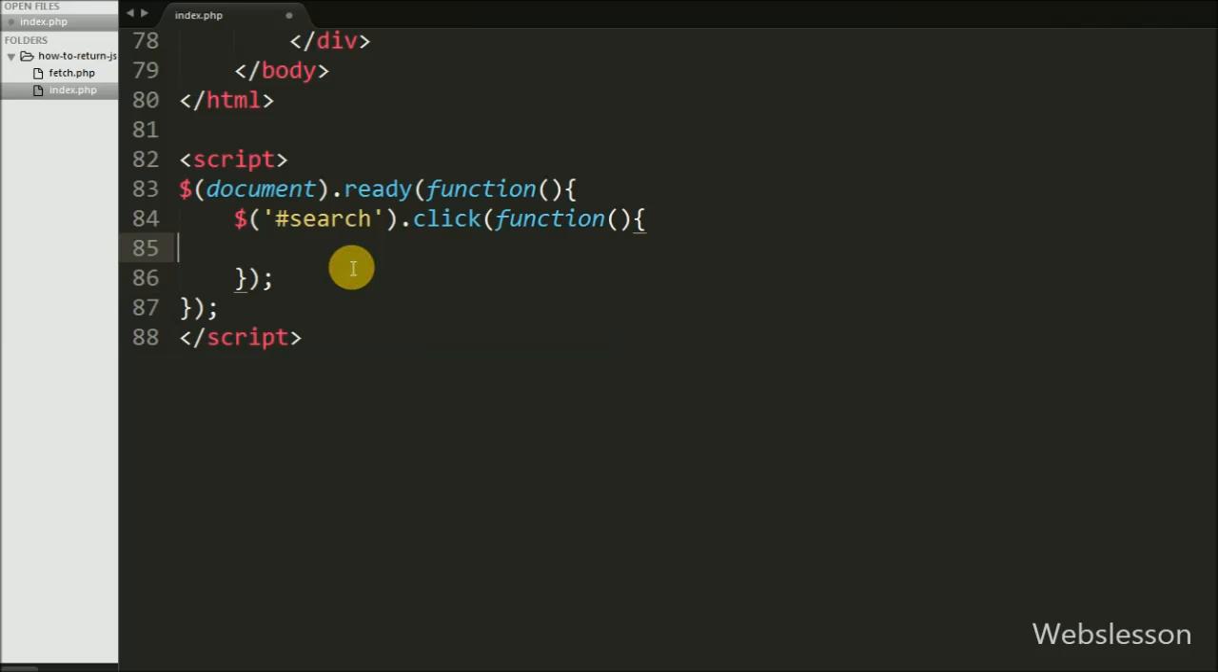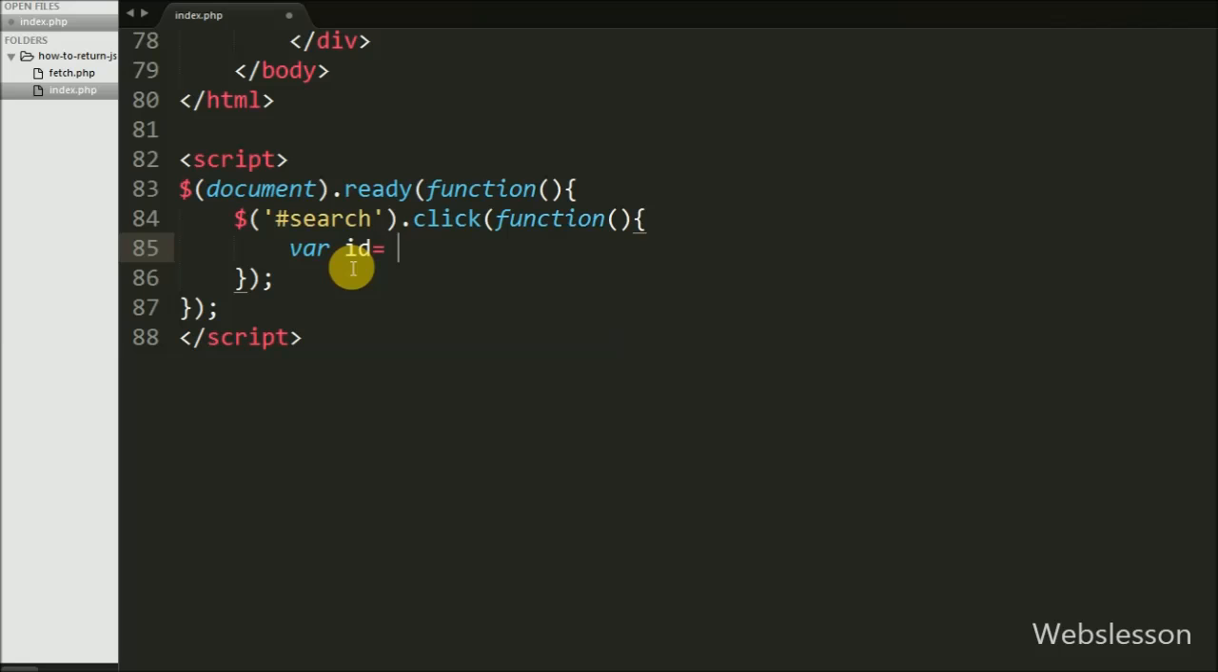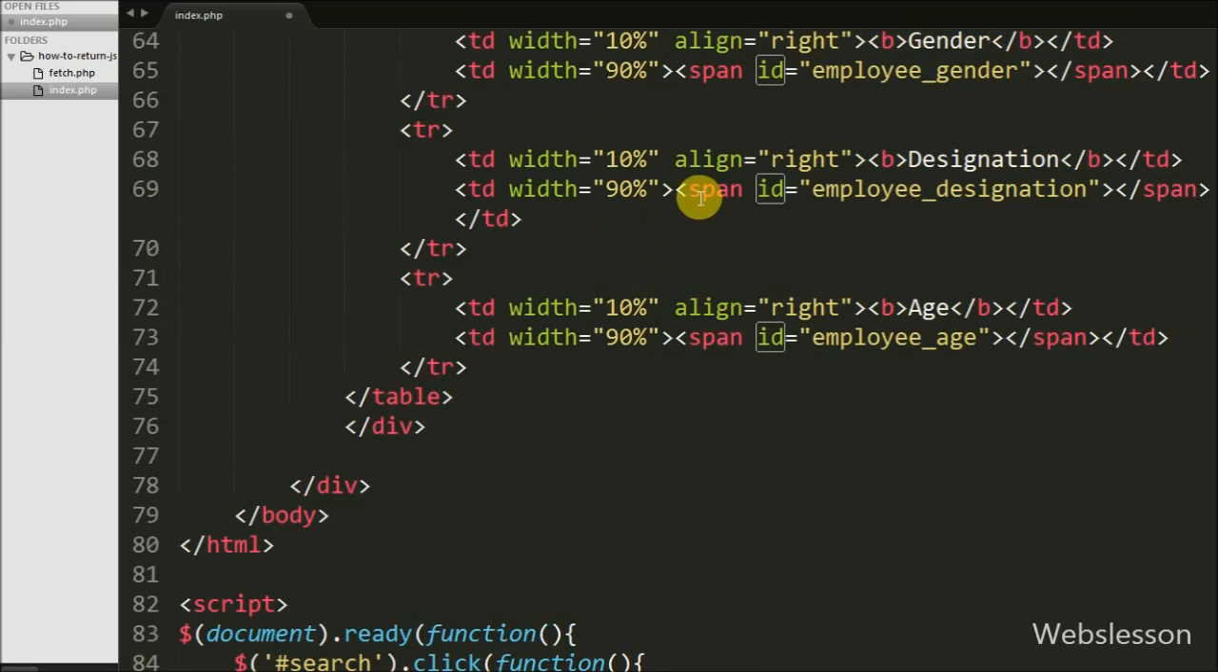Under this, first we want to get the employee id from the employee list select box. So we have defined an id variable equal to $ with the select box id employee list with the val method. This method will return the selected option value from the employee list select box and store it into this id variable.